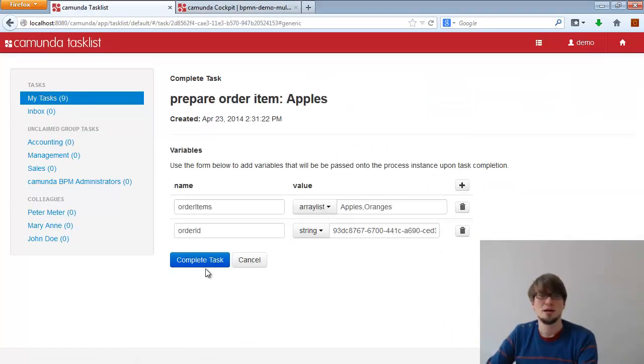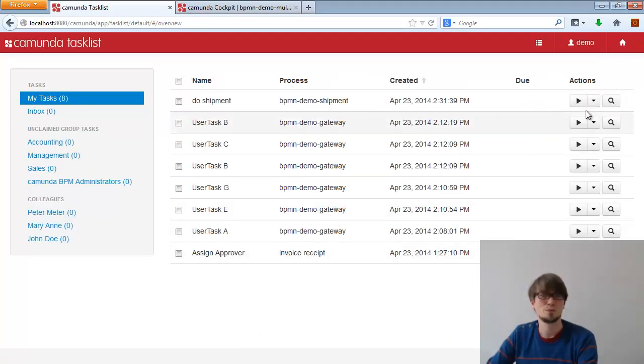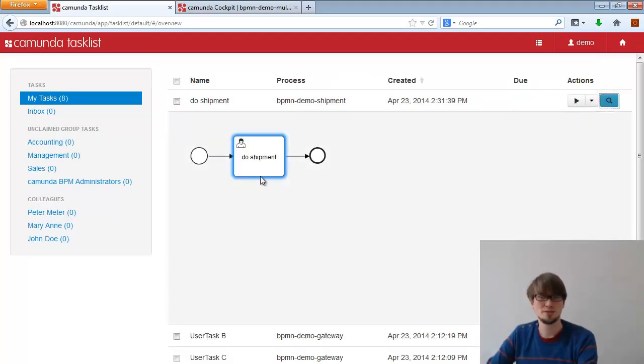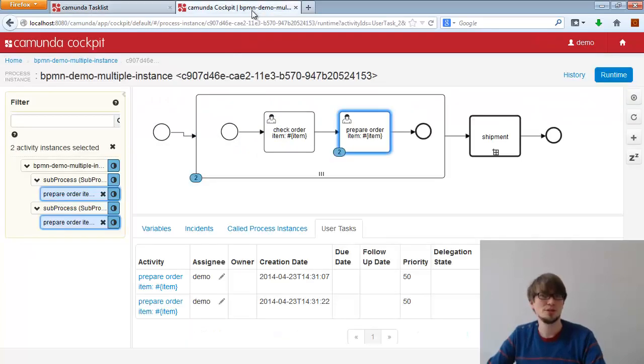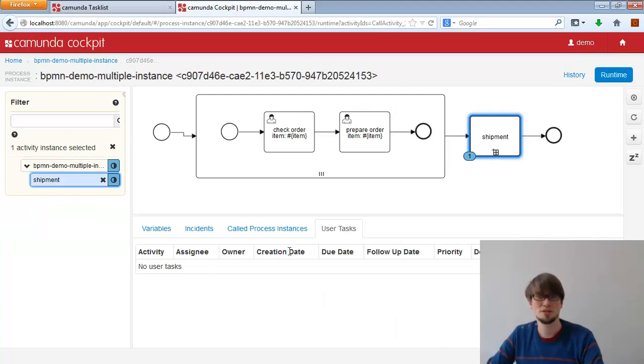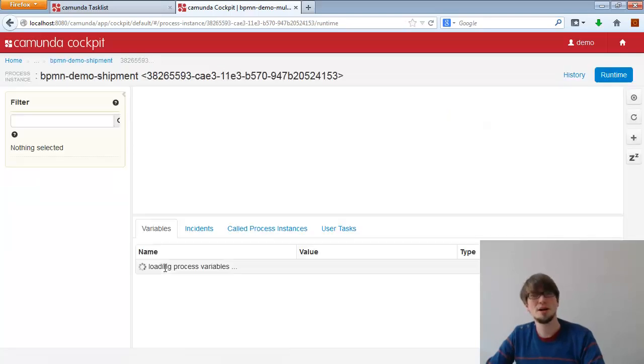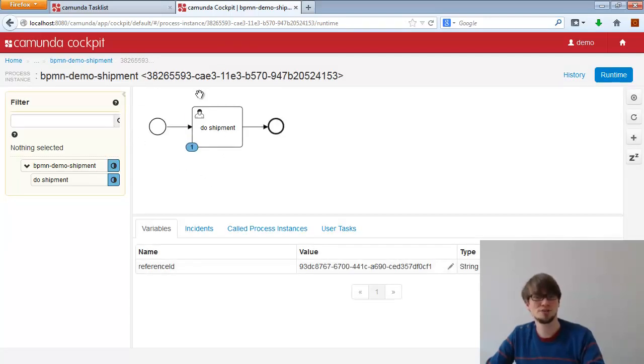And I complete them, I complete this one. And now I'm in the do shipment. Okay, that's interesting. So let's check it here. I'm in the shipment. I can see the process instances I called in cockpit, so I can basically follow them. And there I move to a completely different process instance. If you look at the variables, they are completely different. Just the one I handed over, the reference ID is set.